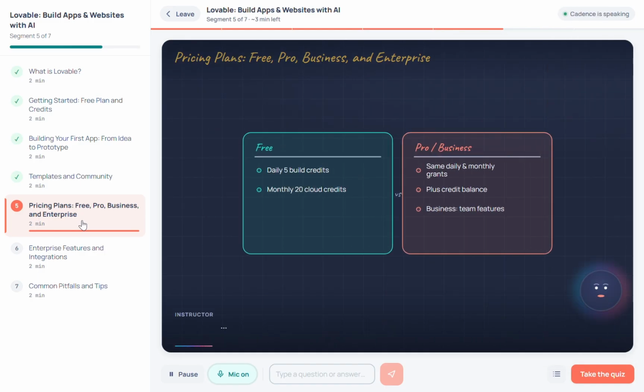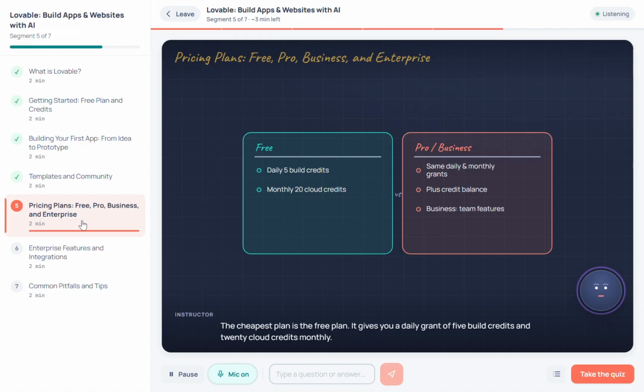I just want to know the cheapest plan in Lovable. The cheapest plan is the free plan. It gives you a daily grant of 5 build credits and 20 cloud credits monthly. That's great. I think I completed my course. Can we move to the end?